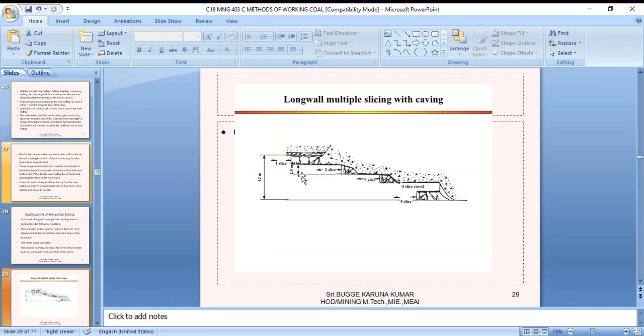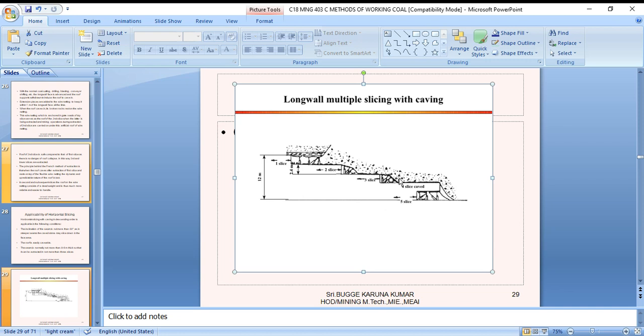This is the first slice, second slice, third slice, the fourth slice. So the wire mesh is going in like this. This is a simple way the slicing method can be explained. The longwall faces.